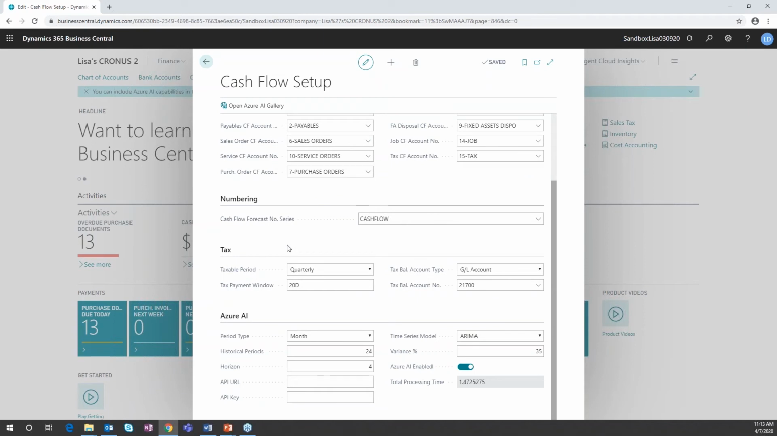Similar to most all of the other setup areas within NAV or Business Central, we have to have a number series assigned to the forecasts. So we have that here. In our tax tab, this is pulling in the information that we specified if we want taxing to be taken into consideration in our cash flow calculations.